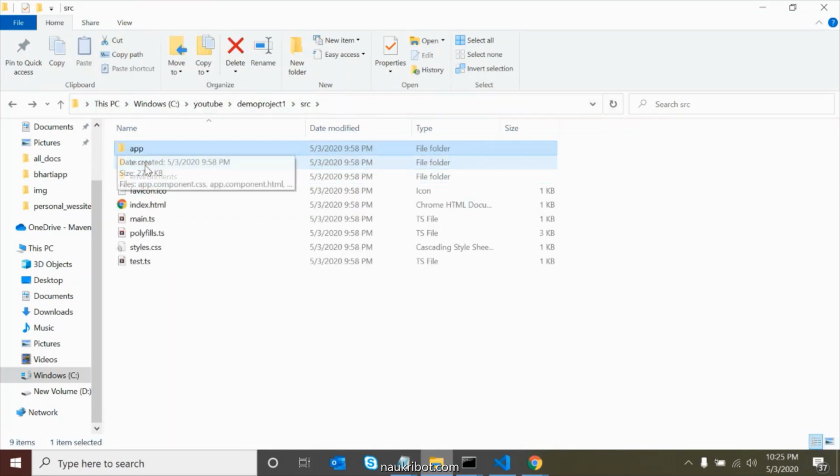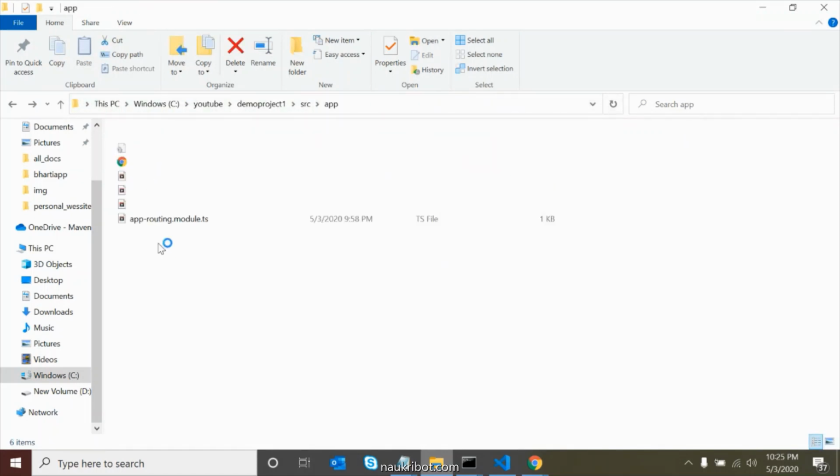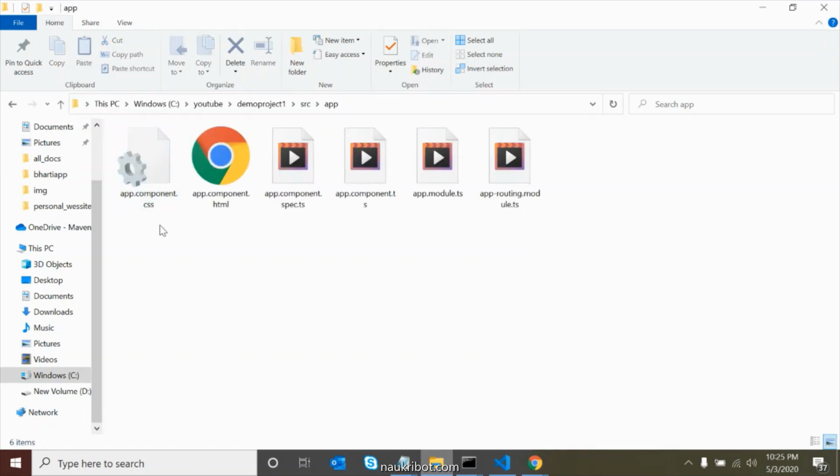We have another folder, app. Here we will go inside this app folder, and now we can see that we have a CSS file, an HTML file, a spec.ts file, a ts file, a module.ts file, and a routing.ts file. We will understand all these files later. So first we will start with the app.component.html file.